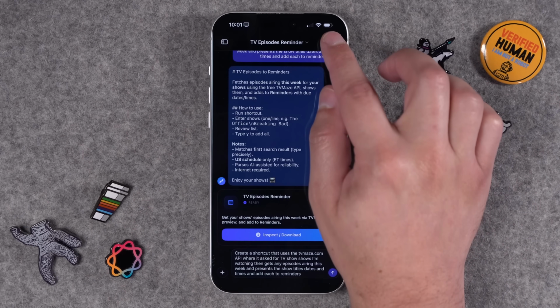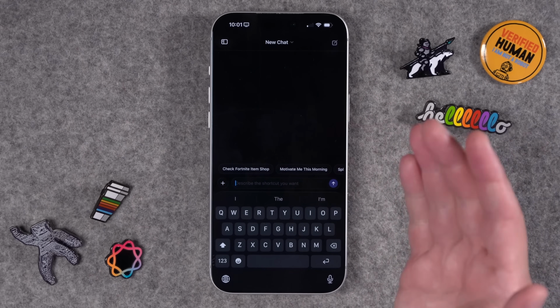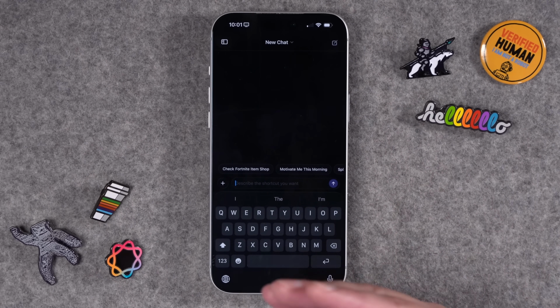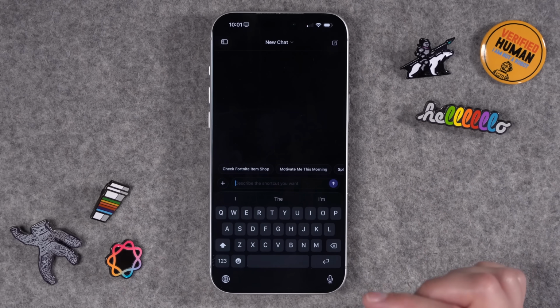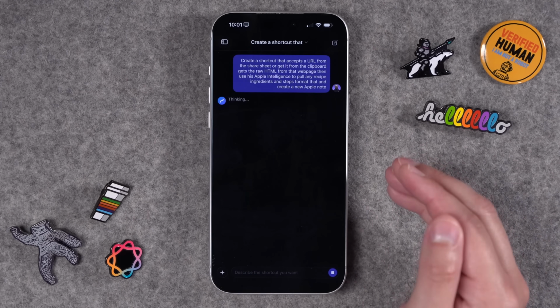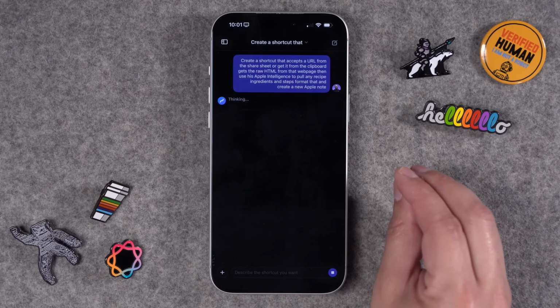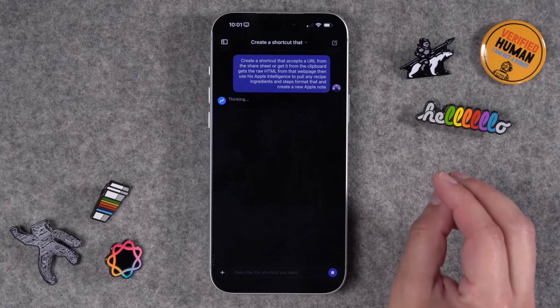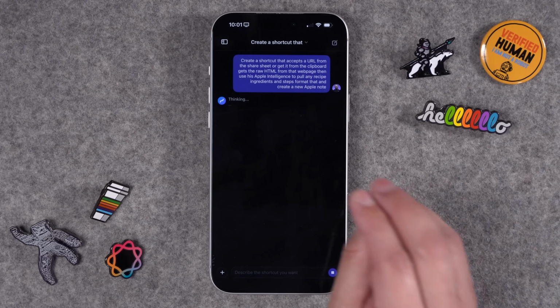Let's give it one more shot on a complex shortcut. One of my most popular shortcuts is the Reel to Recipe parser for Instagram Reels. Let's see if it can do something similar. Now, this shortcut actually doesn't require a lot of actions if it properly gets contents of URL and then makes raw HTML from those contents, but let's see what it does.